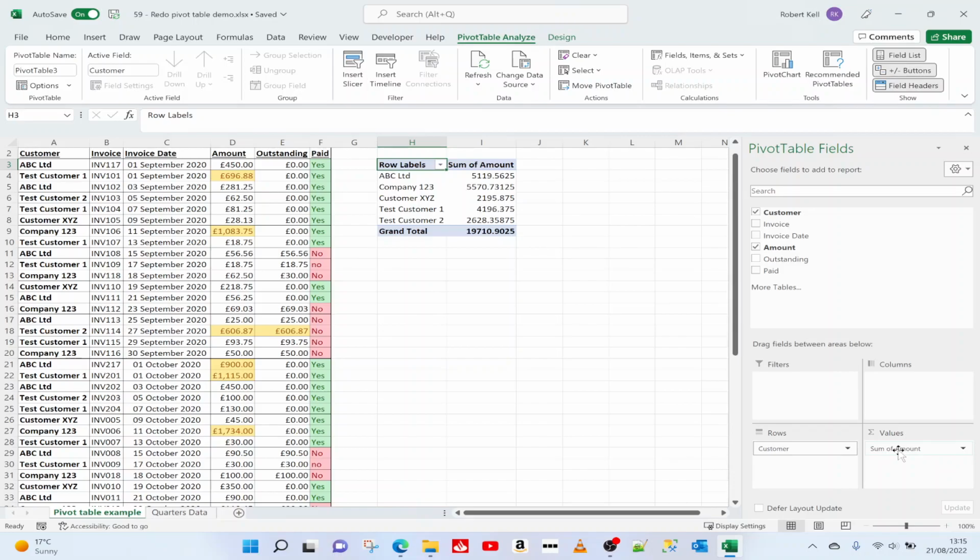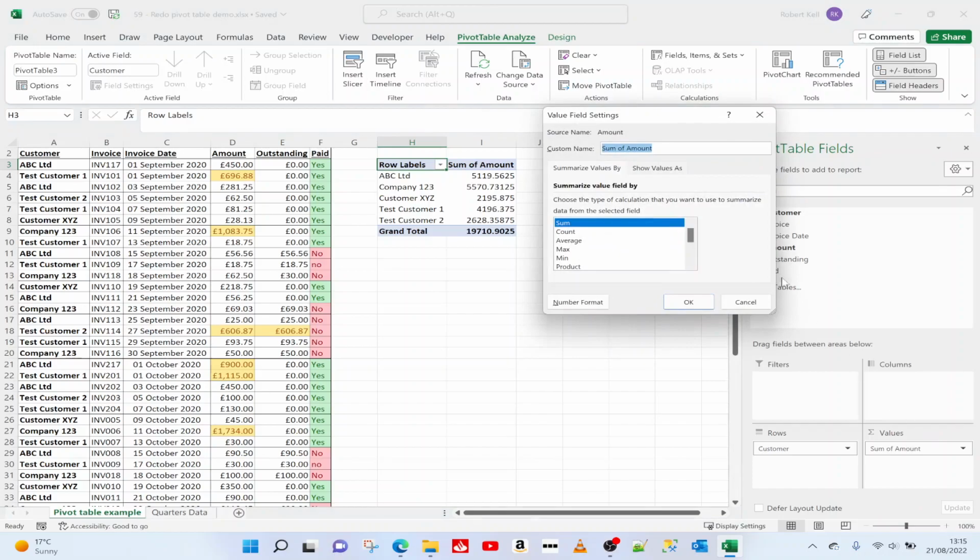Or totaling rather. Now it might be that I don't actually want a sum total of my amounts, and maybe I want to see the largest invoice value for each customer. We can do that. So if I click on this little downward arrow here, and I click on value field settings, we now have access to change the way this data's output. So right now we are choosing this sum total option, but we can say max, meaning get all of the invoices for that customer, but return the value of the biggest invoice.